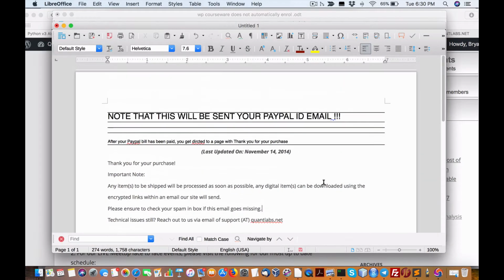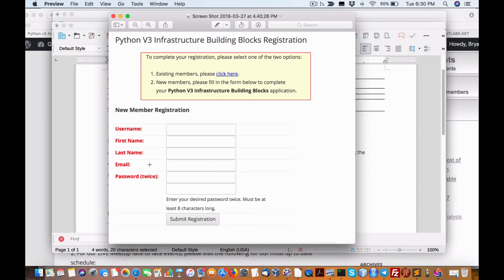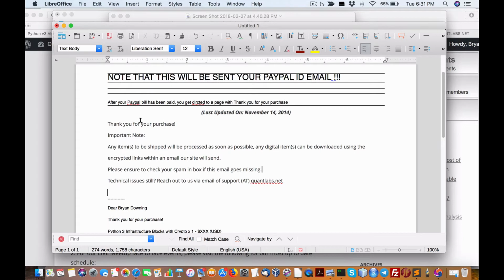And now the big thing you need to note, and I'm putting this in big, is this will send it to your PayPal ID email, not your email that you register with, that graph I just showed you. So, and that's this one. So it will not send to this email if it's different from your PayPal. So once you do that, you'll get 3 very quick emails.